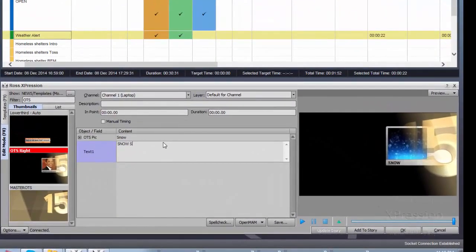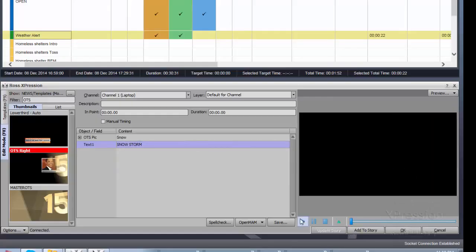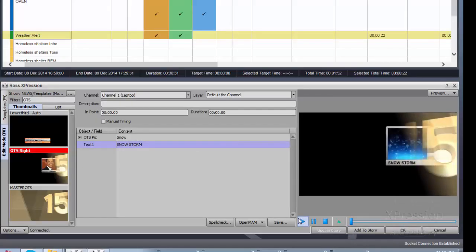I'm just going to put in snowstorm, and my text is updated, and again I can rewind that. I want to see how that animates in, and perfect.